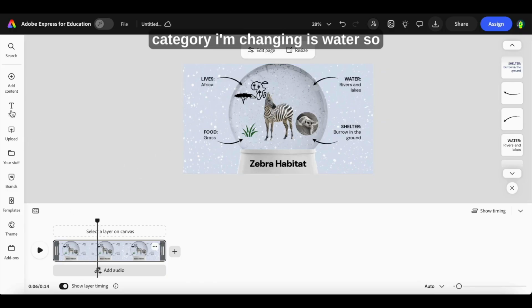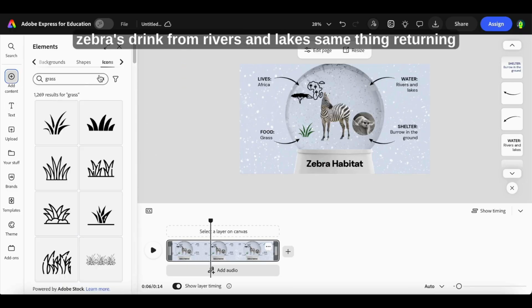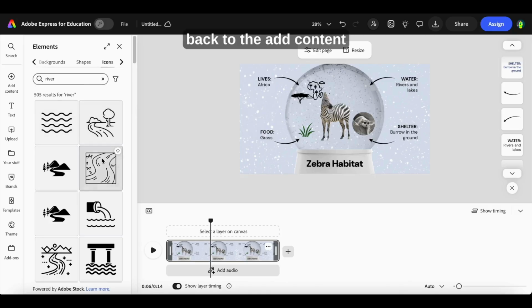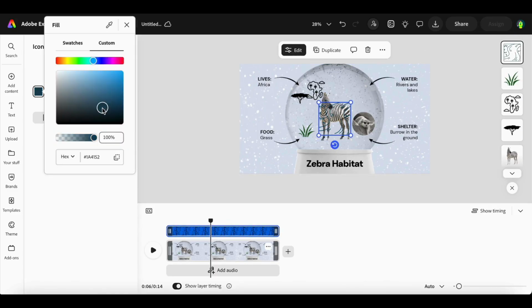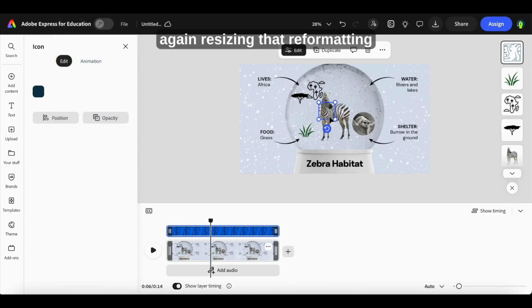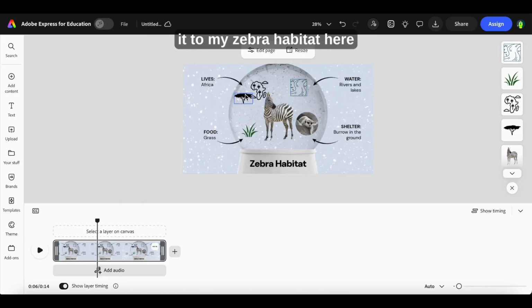Next category I'm changing is water, so zebras drink from rivers and lakes. Same thing, returning back to the add content tab, visiting the elements, typing in river. Found a symbol I like there. Again, changing the colors. Again, resizing that, reformatting that, adding it to my zebra habitat.